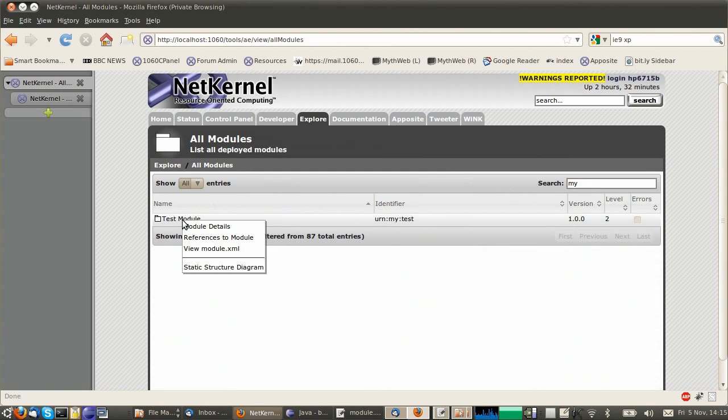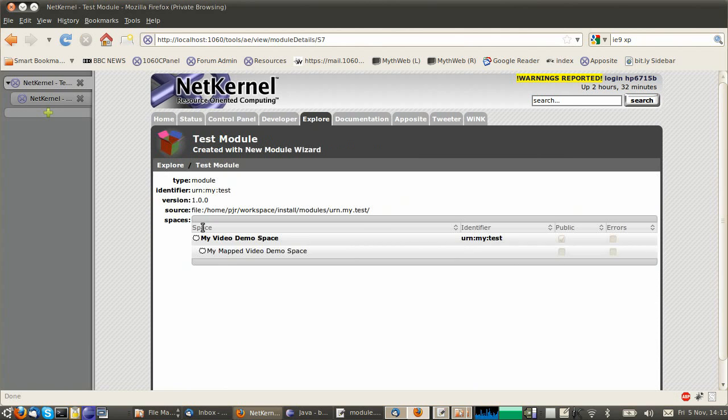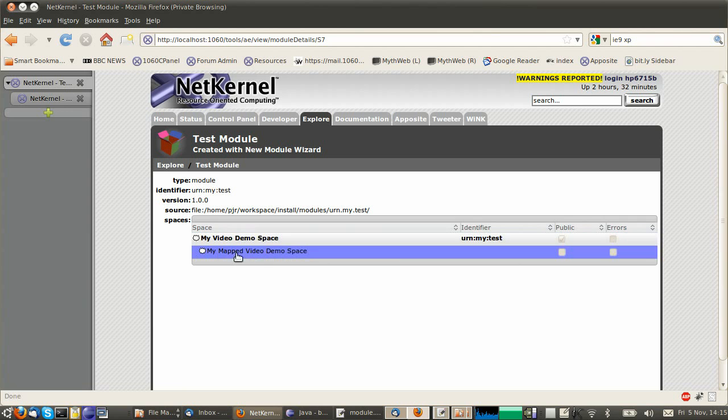the test module, I can go and look at the module details for this, and we see that it comprises one address space, the outer address space, which has an identifier of this. This is the public address space, and we see there's also a mapped address space inside there. You see it's slightly indented, that shows that it's an internal address space for this module.